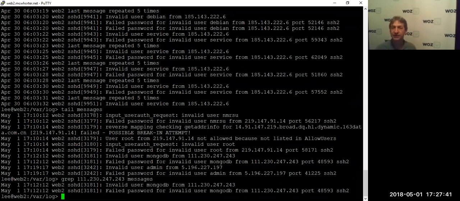But these guys may have 10,000 or 100,000 or 1,000,000 PCs under their control, and then they can attack you, and you see no patterns in the IP addresses. So that's the message log.